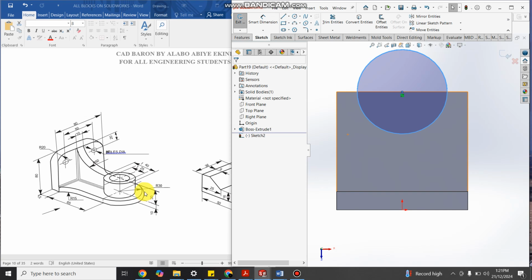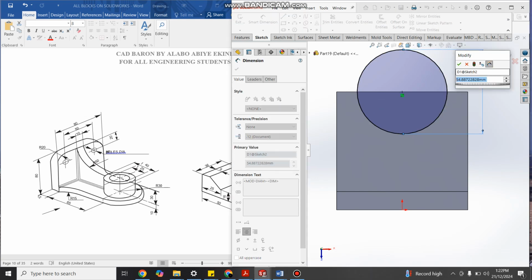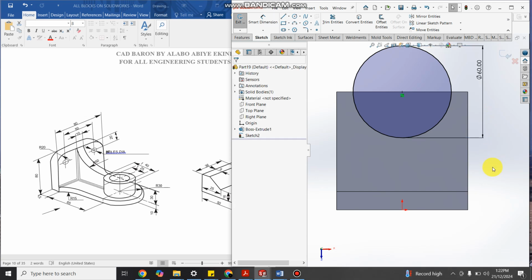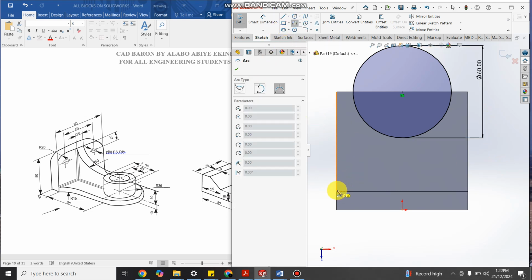So I want to produce this. What do I have to do? They said the radius, like the arrow, is 30, so I'll come here. Should I make it 60? So all I have to do is use this 3-point arc from this point to this point.